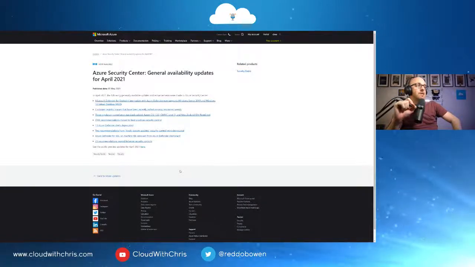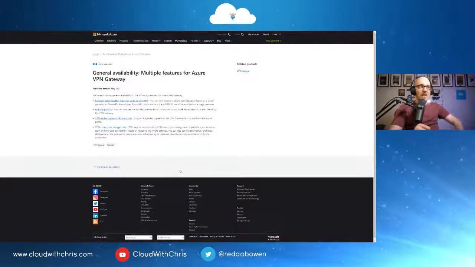11 Azure Defender alerts deprecated. 2 recommendations from Apply System Update Security Control were deprecated. Azure Defender for SQL on Machine Tile removed for Azure Defender Dashboard. And 21 recommendations moved between security controls. So there's been a lot of movement there in terms of the Azure Security Center space.